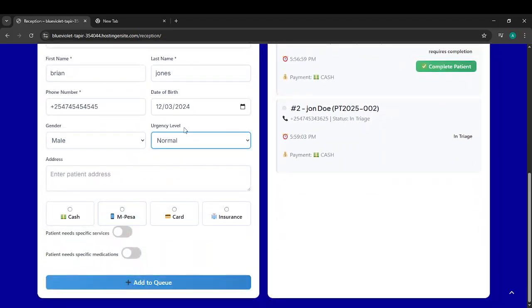Now, depending on the urgency level of the patient, the receptionist can either choose to select normal or emergency. If they select emergency, then the patient is directly routed to the doctor. They don't have to go to the triage section. You can select the mode of payment they'll be using.